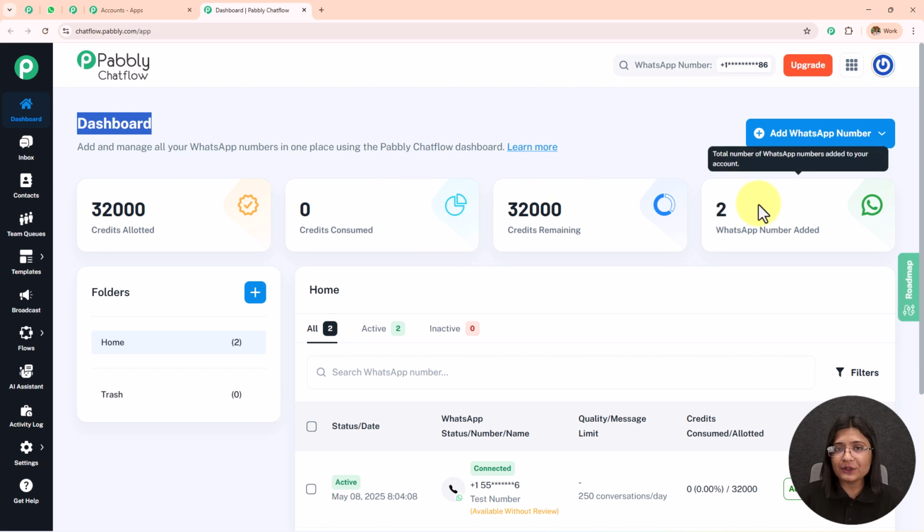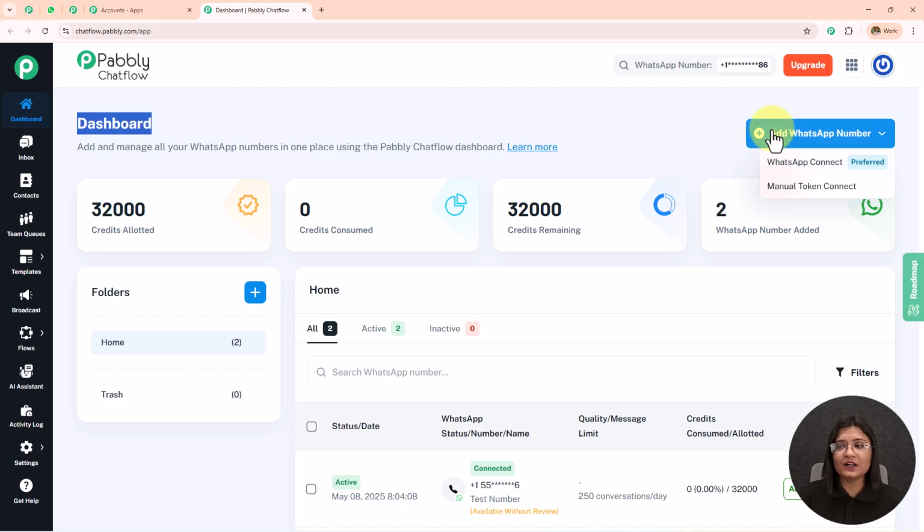If you want to learn how you can add your WhatsApp number, simply click on this Add WhatsApp Number. You can use this WhatsApp Connect to connect your WhatsApp with your Pabbly Chatflow account, or you can use a manual token to connect your WhatsApp with your Pabbly Chatflow account. Now if you want to learn the step-by-step process of how you can do this, then please check out the link given in the description.